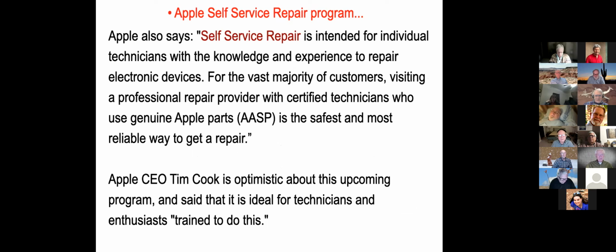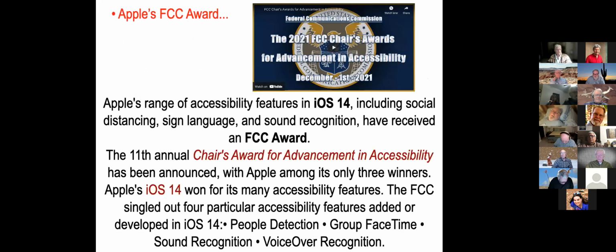And they suggested that most of the customers will be using an authorized Apple service provider as the safest and most reliable way to get a repair. But Tim Cook is optimistic and said it's ideal for technicians and enthusiasts that are trained to do this work.